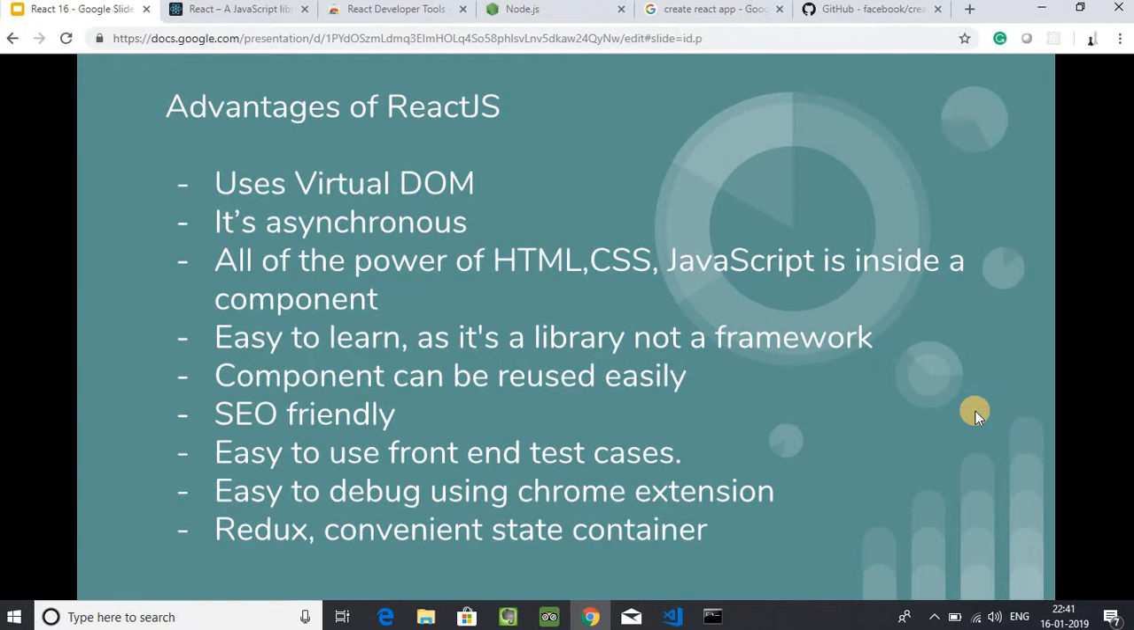And next is Redux. It's a convenient state container. Let's say I want to have some state identification, whether it could be server side, client side, or a native application state. These are some advantages of React.js.